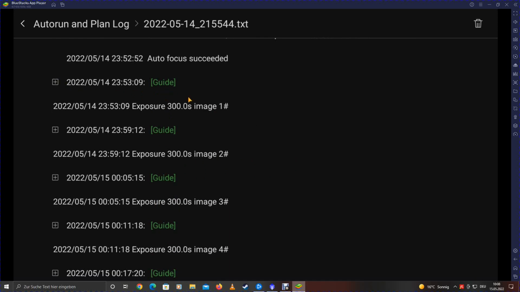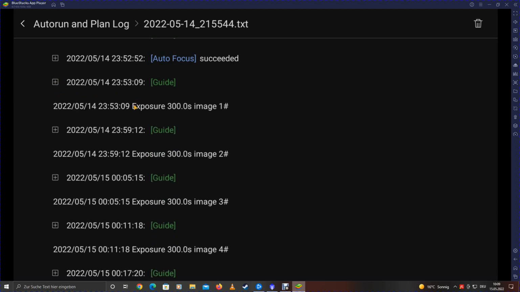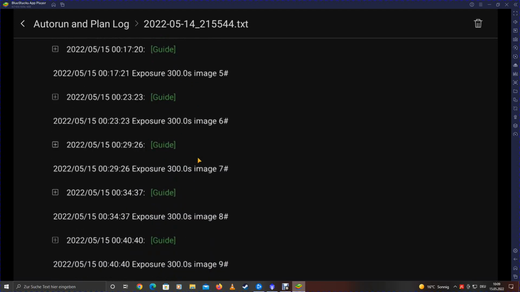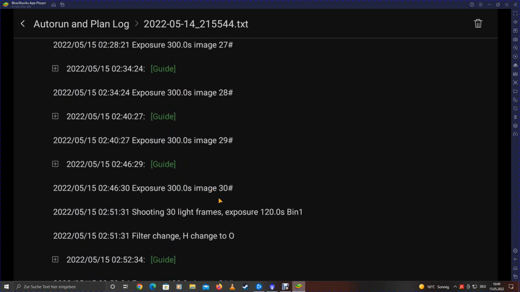And you see all the images are done, 1, 2, 3, and so on. If you look at the guiding, it gives you a couple of pieces of information: reselect guide star, starts guiding, guiding settled, settle done. If something is going wrong, your guiding is not performed in a proper way. Probably clouds came in, or your guide star was not properly aligned, or there are a couple of reasons why your guiding is not working well. But in this case, the guiding worked and you can see that images 3, 4, 5, 6, 7, 10 go on, and on, until number 30, and now it changes from H to O.